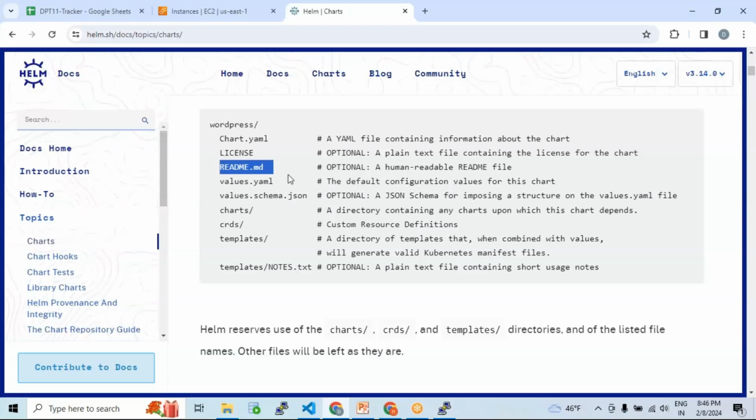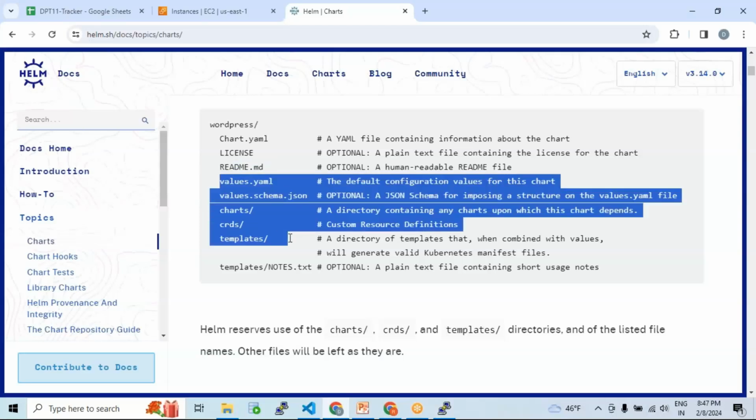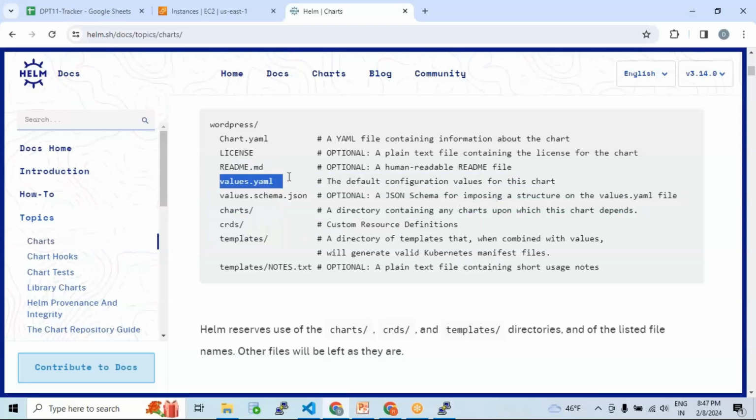So as I said already, Helm is making your manifest files variabilized, right? If we are using the variabilization concept, the values that you want to supply will be in a values.yaml file. So this is the file where you need to keep the values that you want to supply to your Helm chart.